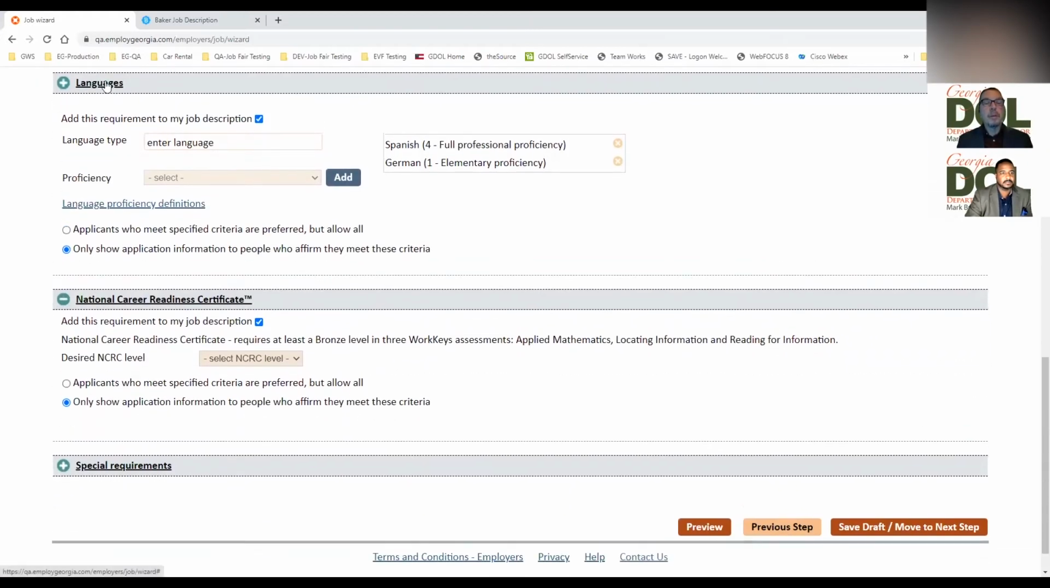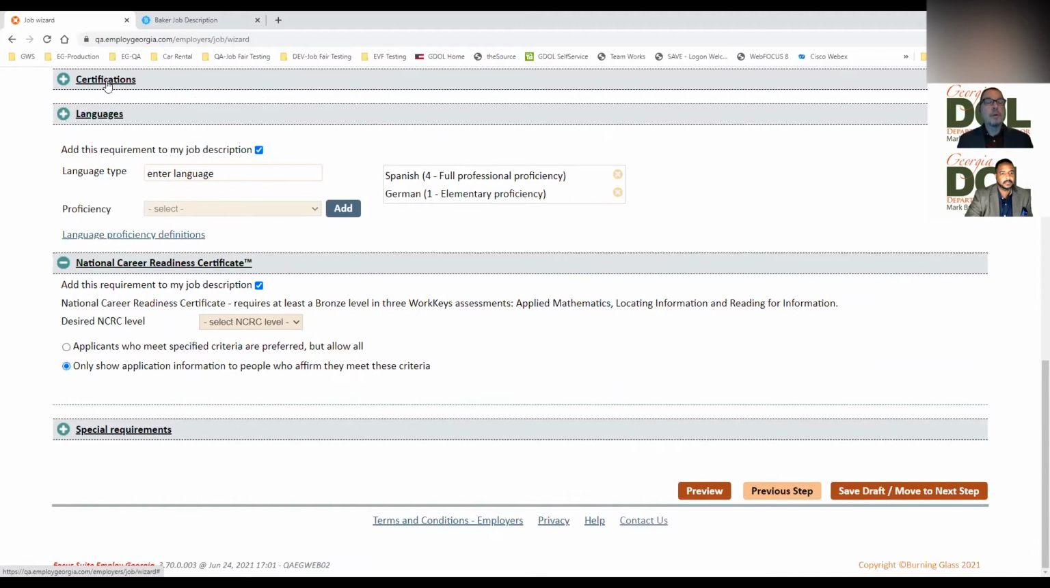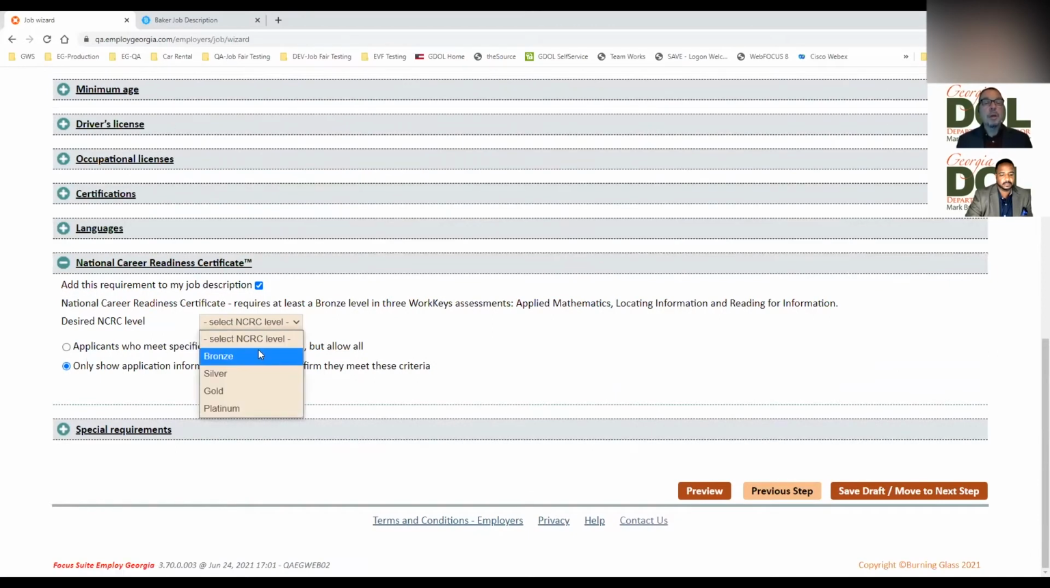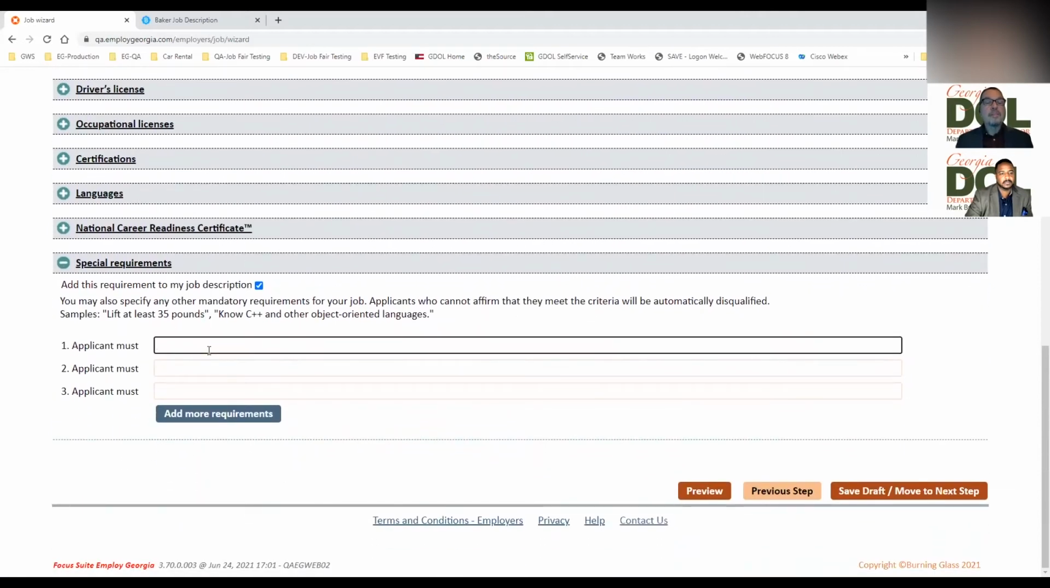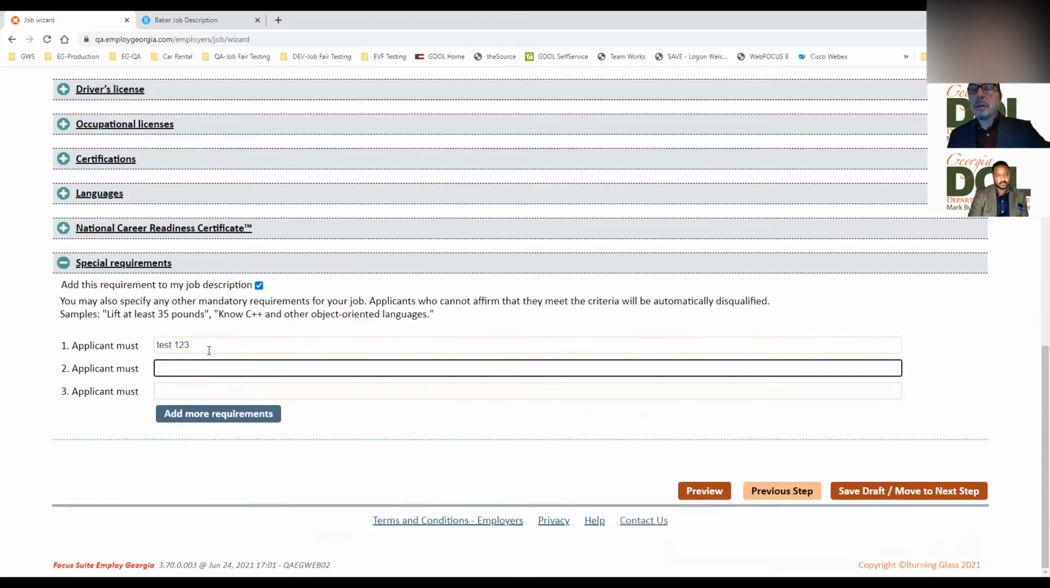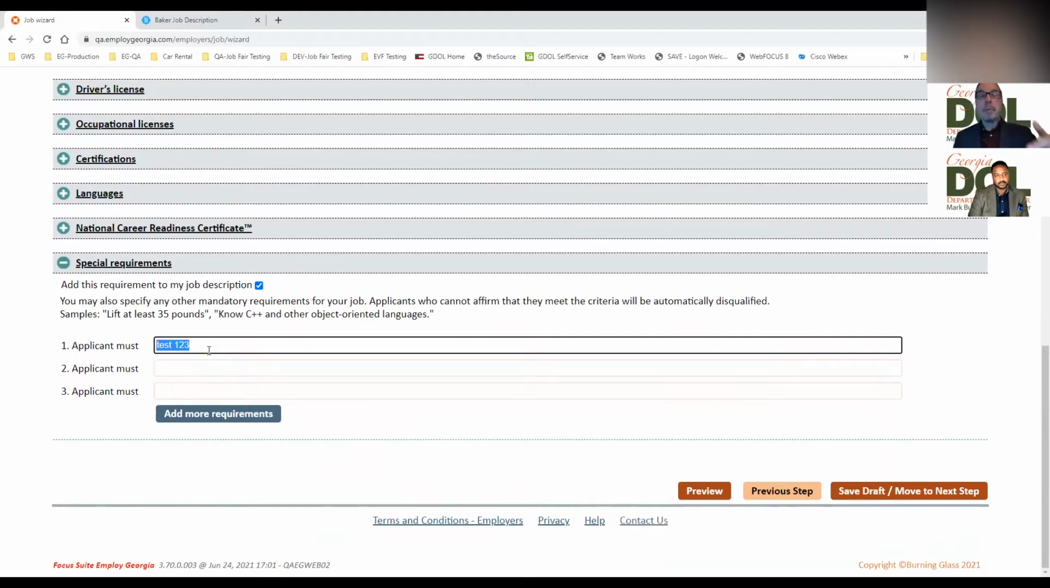And if this is going to be a requirement for any of your jobs, this is where you can generate a knockout question about that requirement and which level is required. Then in special requirements, this is where you can enter any other mandatory requirements that aren't otherwise addressed on this page. Okay, you do want to make sure you don't repeat yourself here.